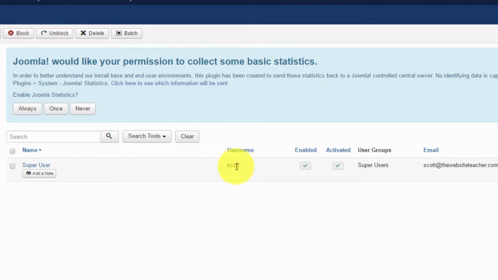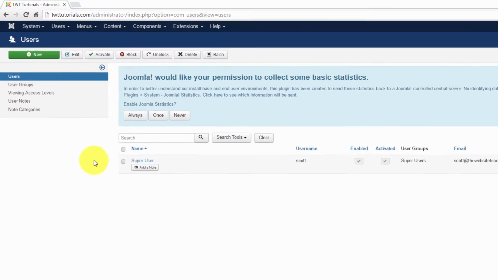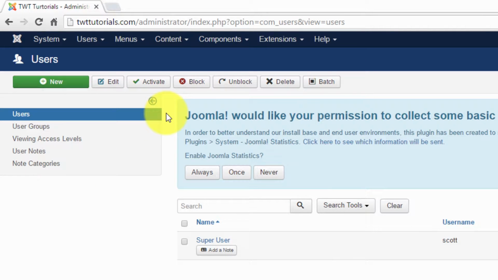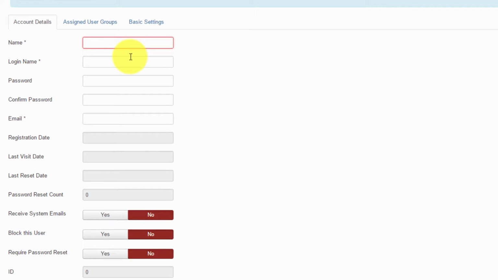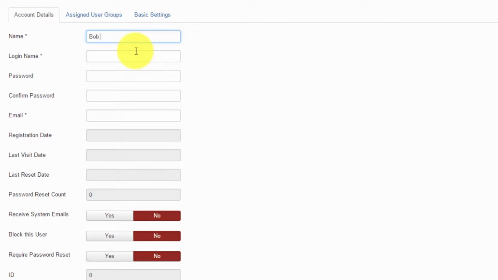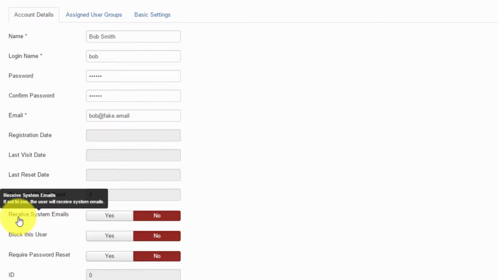So I'm going to create a new user now as a content management user. I'm going to go New User and enter in the details for this person. So let's call him Bob. The only real details you need here are the name of the person, their login name, password, and email. Since this is going to be a manager of content, I do not want them receiving system emails. If this was another administrator to help me, I would set that to yes, but in this case, no.